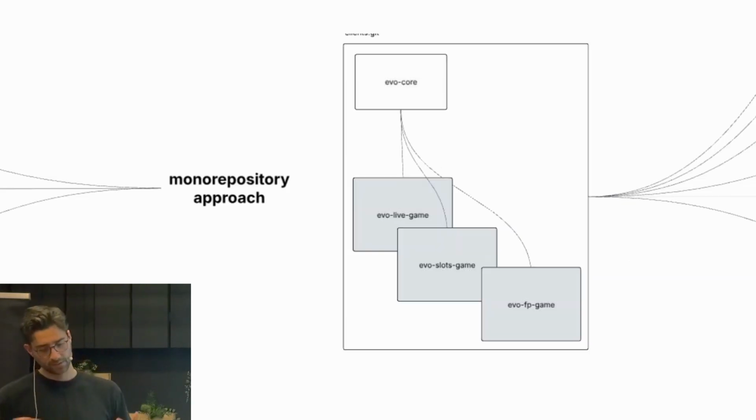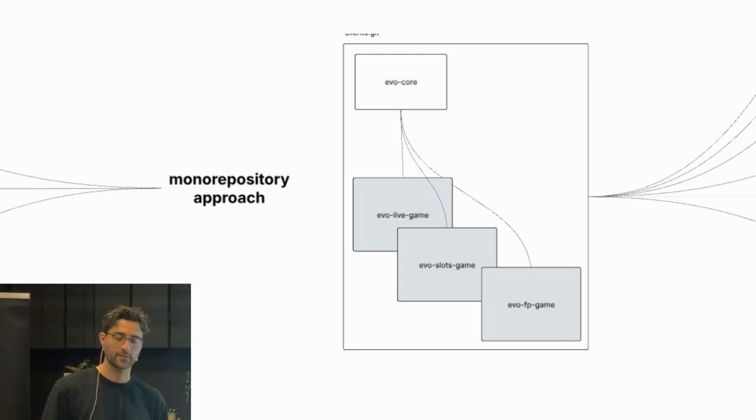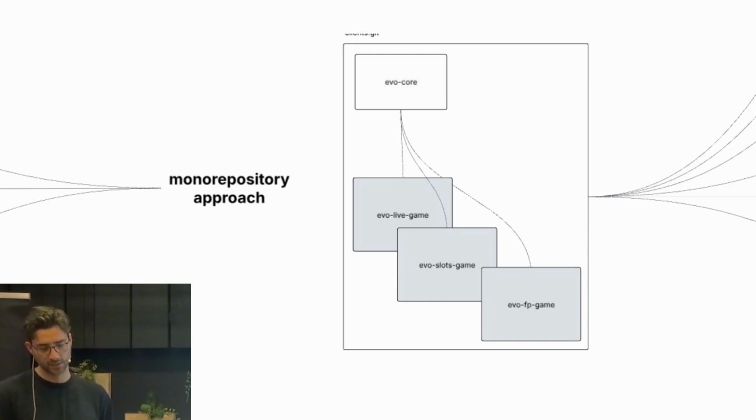So what we pivoted to in this time was a monorepo approach, which, you might be familiar, is basically where you have all of your projects inside a single repository, and they all share the same code base.